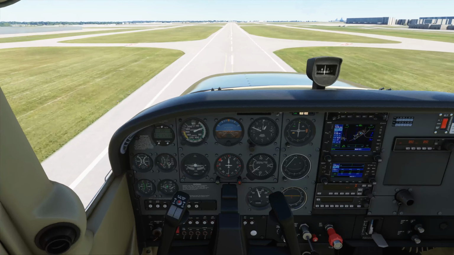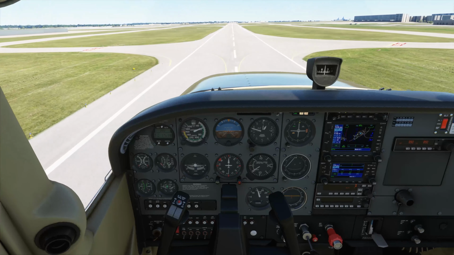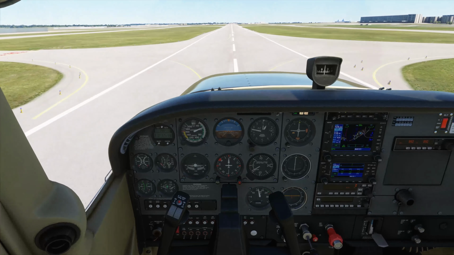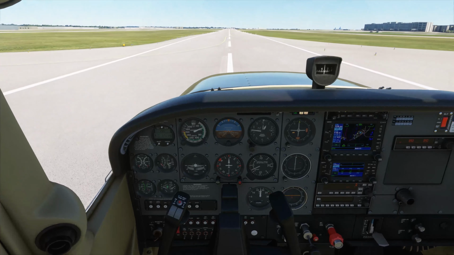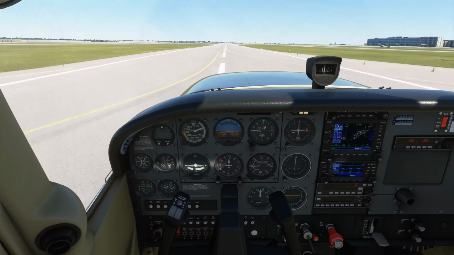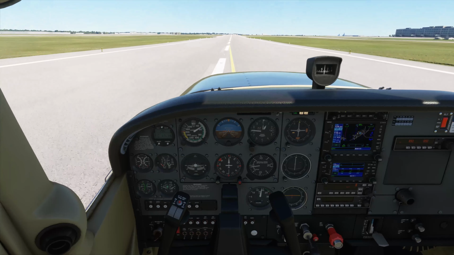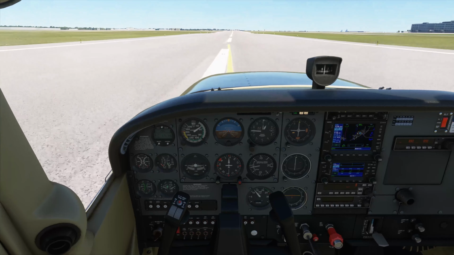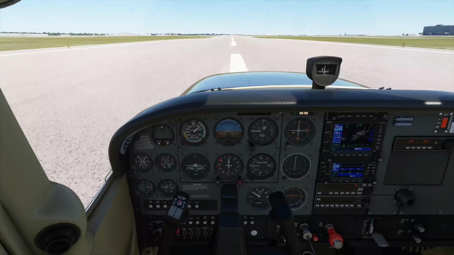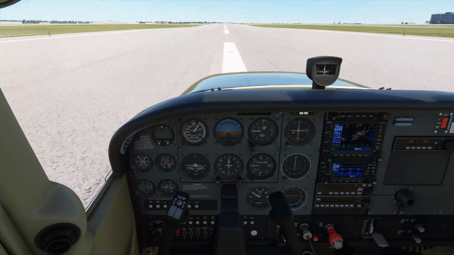And in a second, I'm going to start to add a little power, a little more power, more power, a little too much. Kind of ballooned it a little bit. Let's see if I can save it. Bring the power back. We're going to live with this. Touchdown. And then I'm going to use the toe brakes to bring it to a stop.